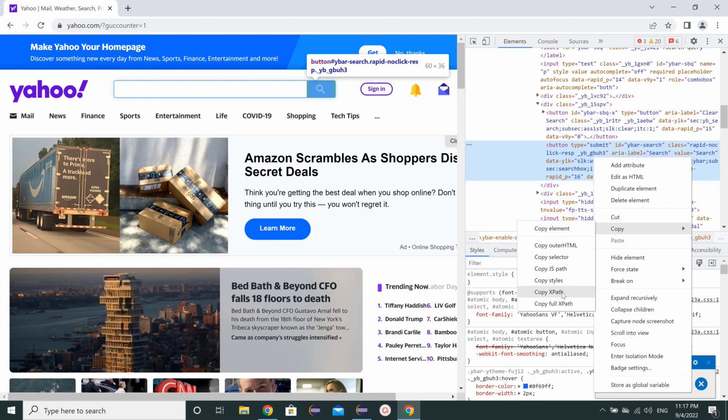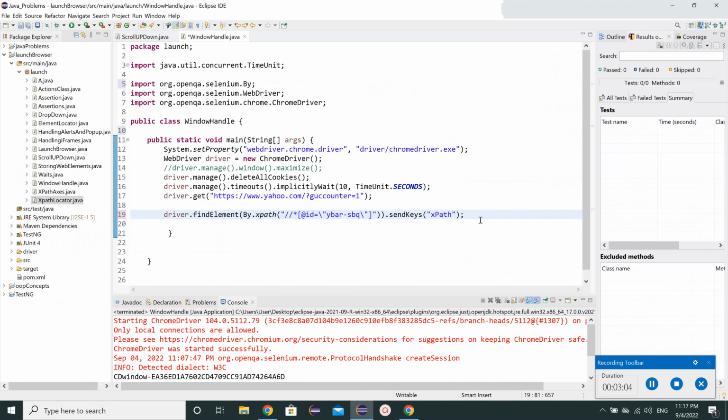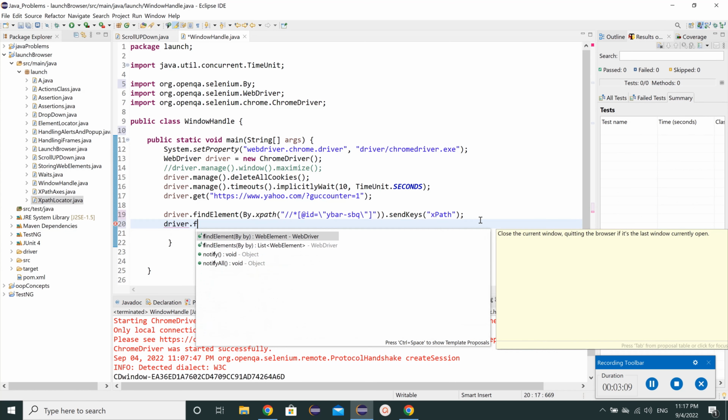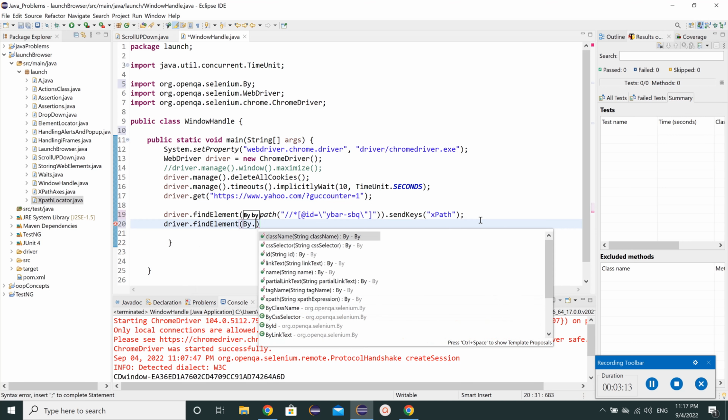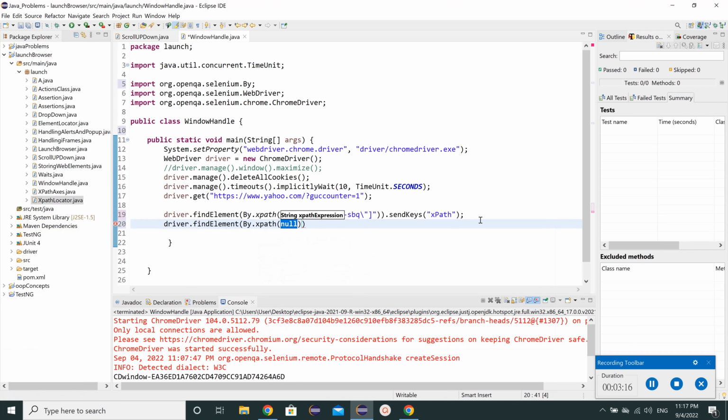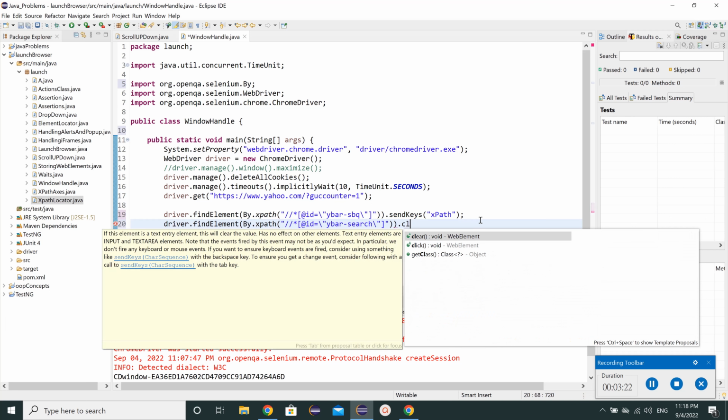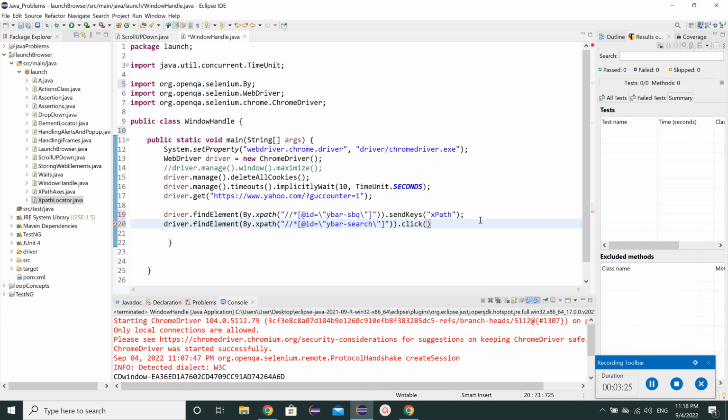Let's copy XPath, and now we will do driver dot find element by dot XPath, and then we will paste the XPath here, and then we need to click it. Let's use the click method, and then let's say we want to get the ID for that particular window.